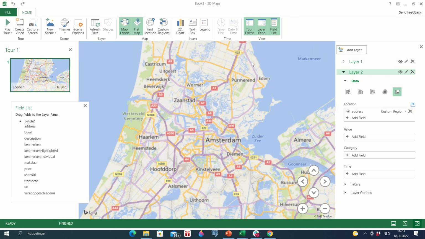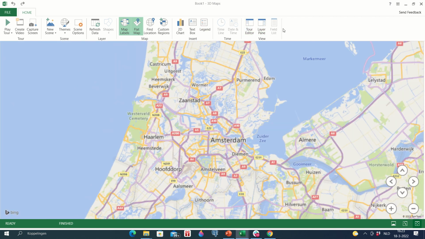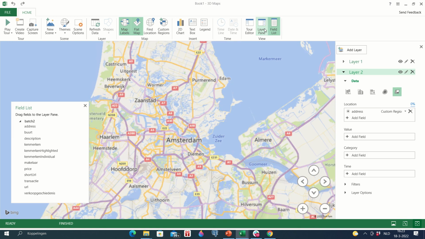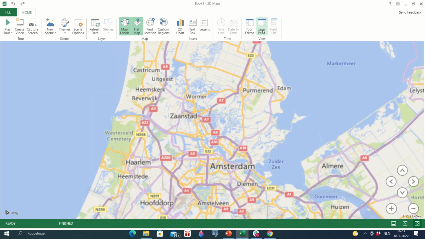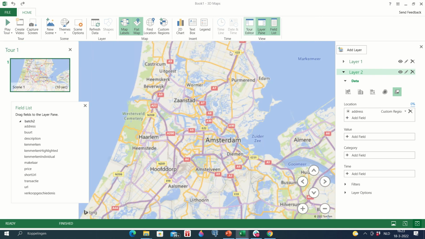Okay, so this concludes this video. Here are some interesting buttons, options you can click this way. In order to get the layer back, you can just toggle this. Also the field list, which is with the associated Excel file, and the tool editor.